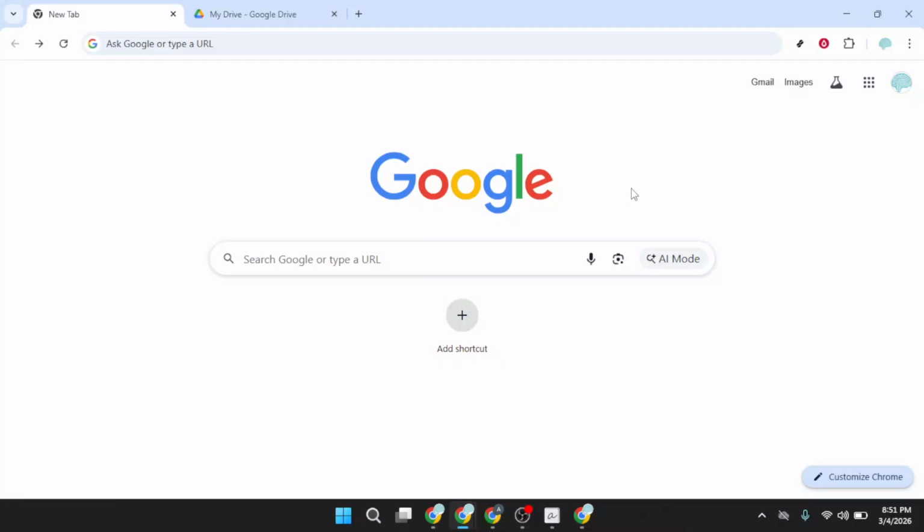In today's video, I'm going to teach you how to find and remove shortcuts in Google Drive. By the end, you'll know exactly how to spot which items are shortcuts and how to clean them up without touching the original files. First, open your web browser and head to Google's homepage.